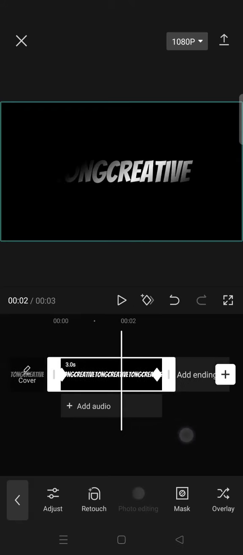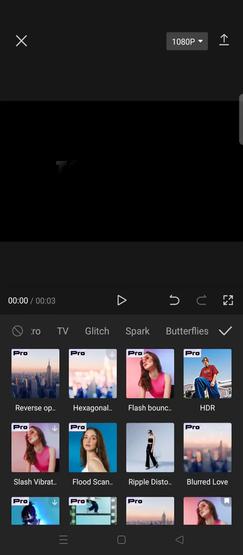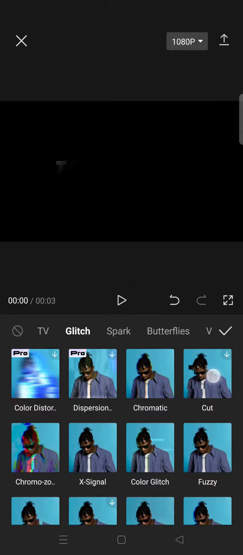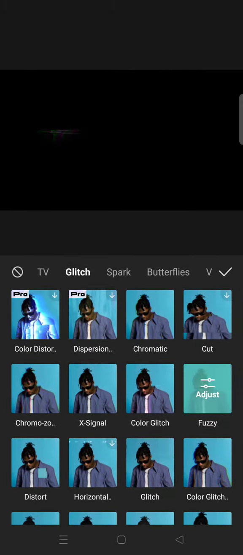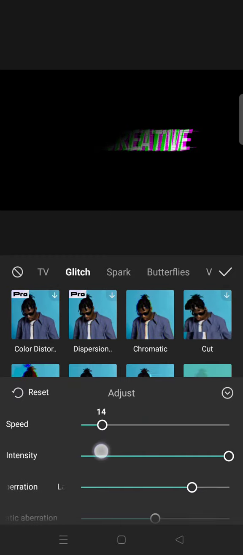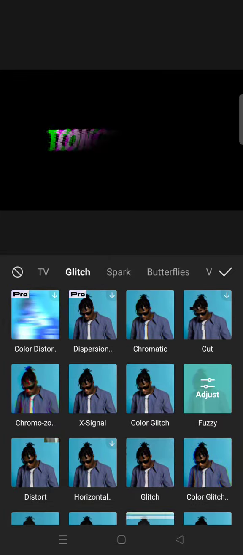Now it will have something like this, and then you can just go to the video effect, click on the glitch, find the glitch category, and then select the fuzzy effect, this one. Adjust the speed to 10 and intensity 15, and after that you are done, and the result will go like this.